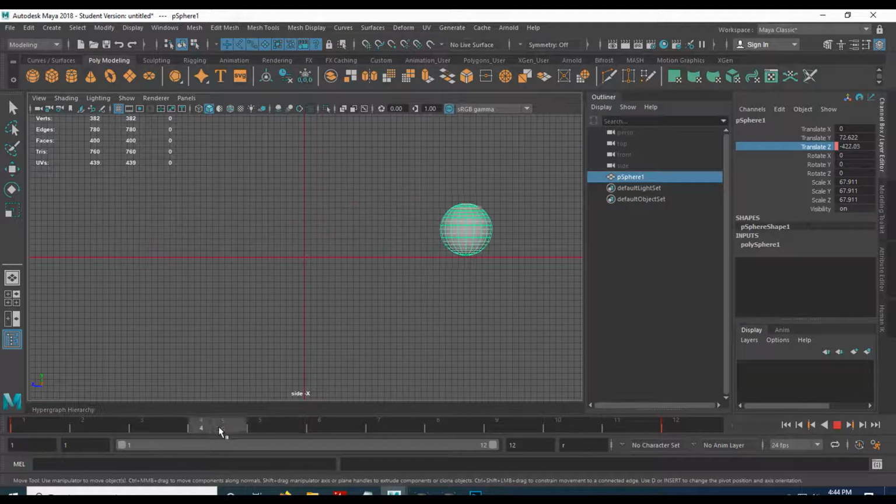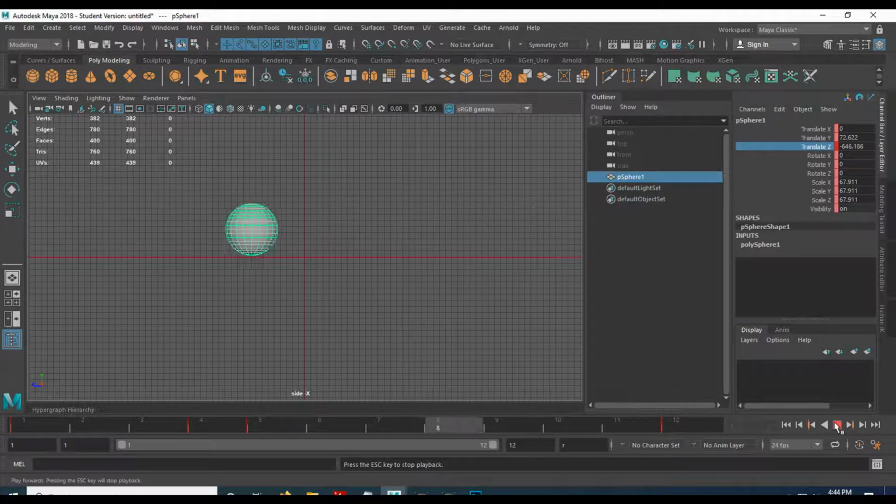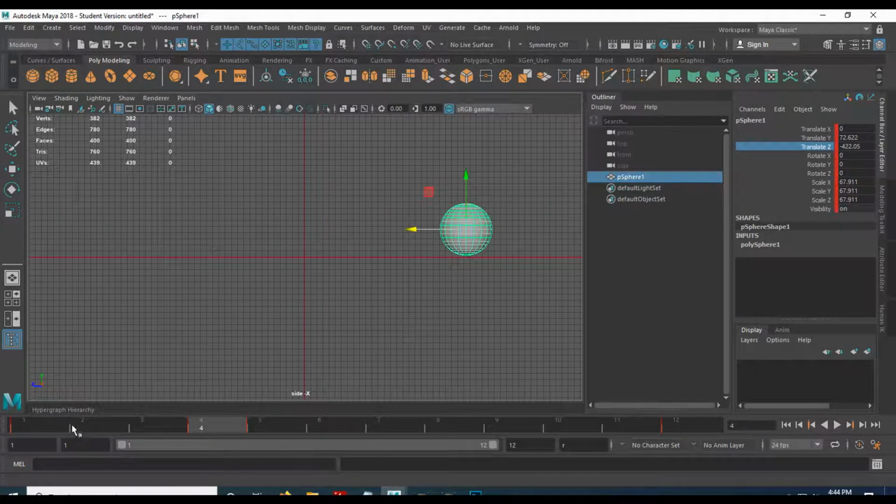Now I can change this. I can make it go to here, key it, and then at the very next frame, go back, key it again. And then I'll have a playback like this. Right? Because it gets to here, suddenly there's a change, and then it goes forward again.